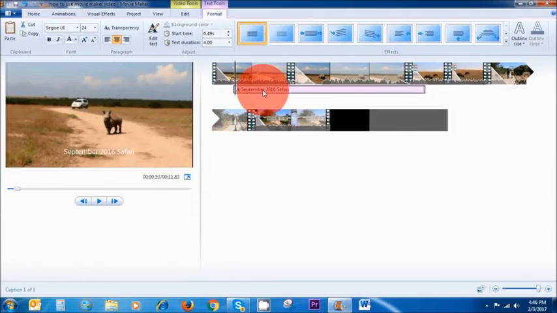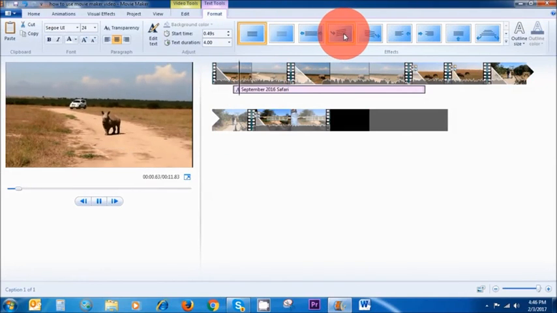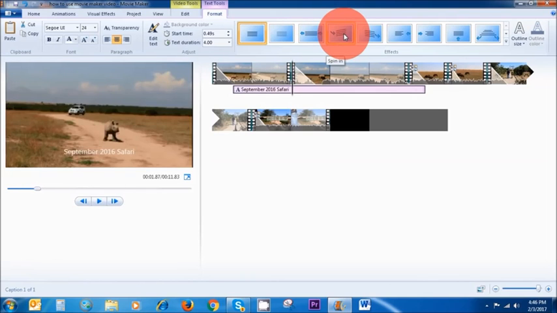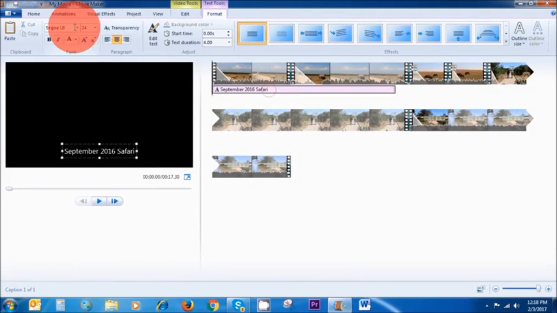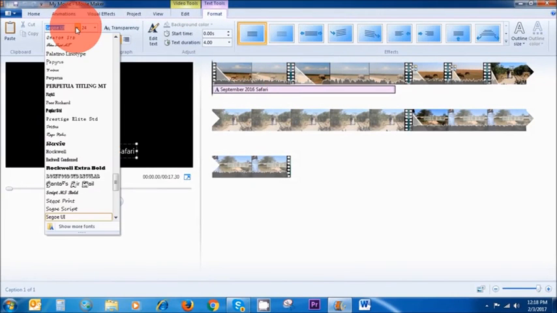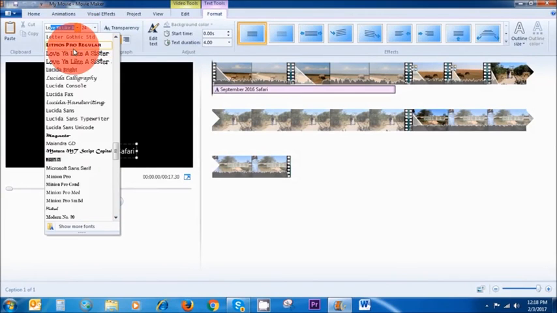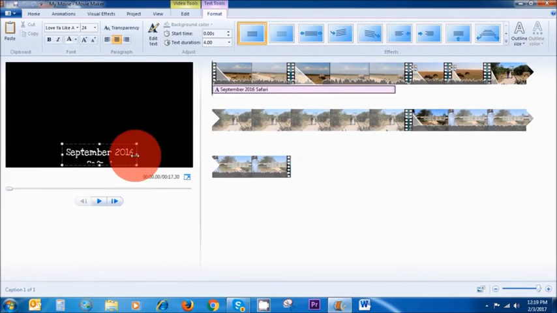We can also add an effect to our caption. If we want to do that, in the boxes up here, you can choose any of the effects. So for example, this one, or this one. So if you want to change the font, we can do that here. I'm going to choose Love You Like a Sister. There you go. Drag it out so that it's fully visible.